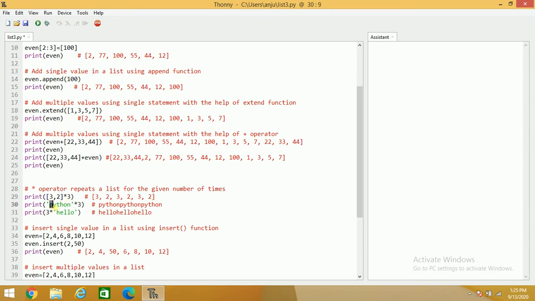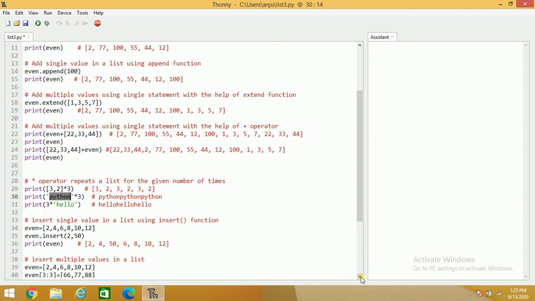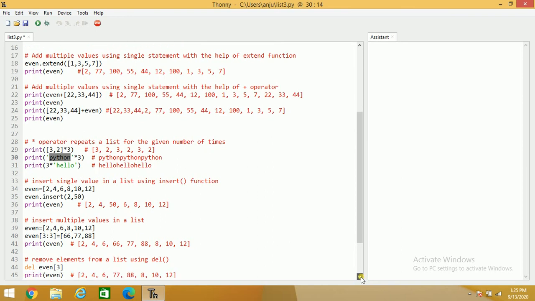This way the same thing can be done with the string also. Here I have written Python into 3, so it means Python will display 3 times. Or you can write the number first and then the string, then also it will work. So hello hello hello will display 3 times. You can use vice versa.